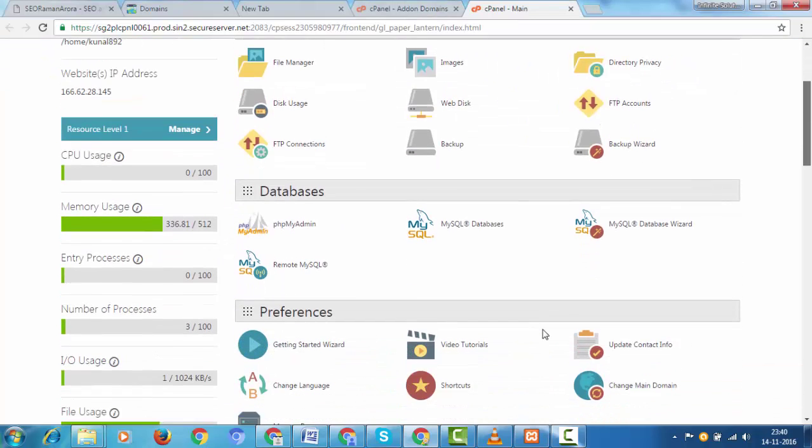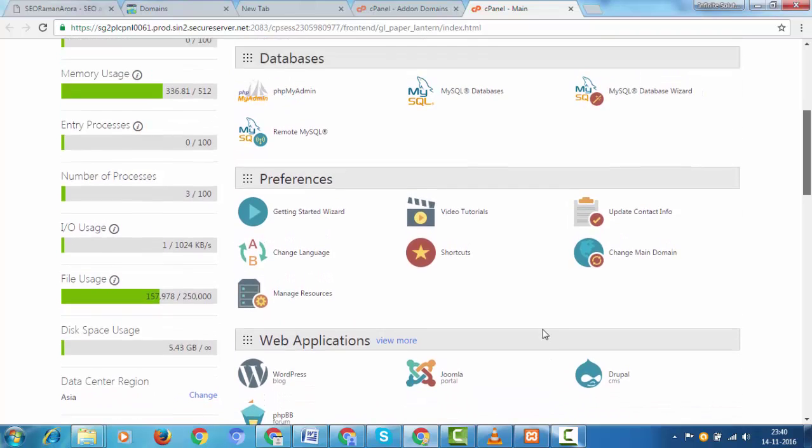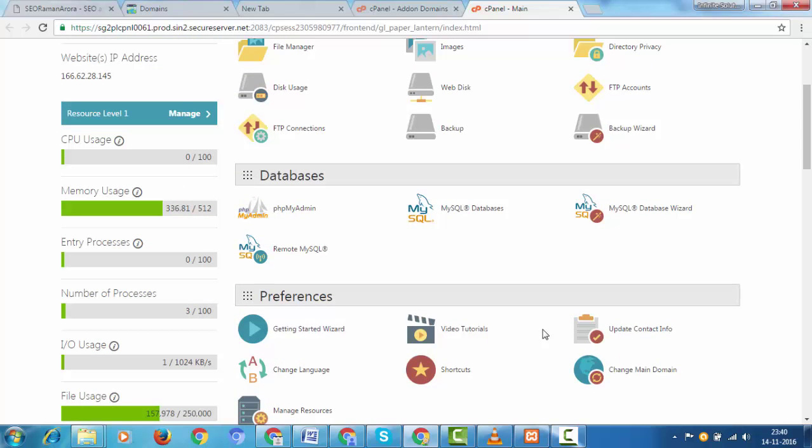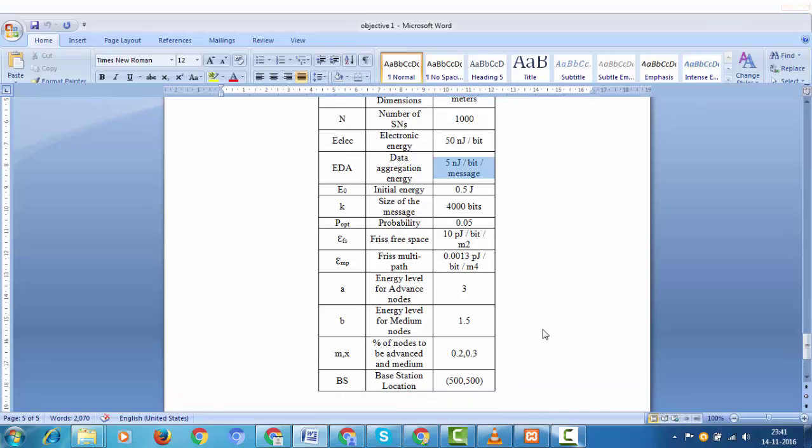So I have to extract the WordPress, and the second thing, I have to create a database. So go to my SQL database. Installation of WordPress: after the download of WordPress, unzip it. Now take the WordPress, copy it.